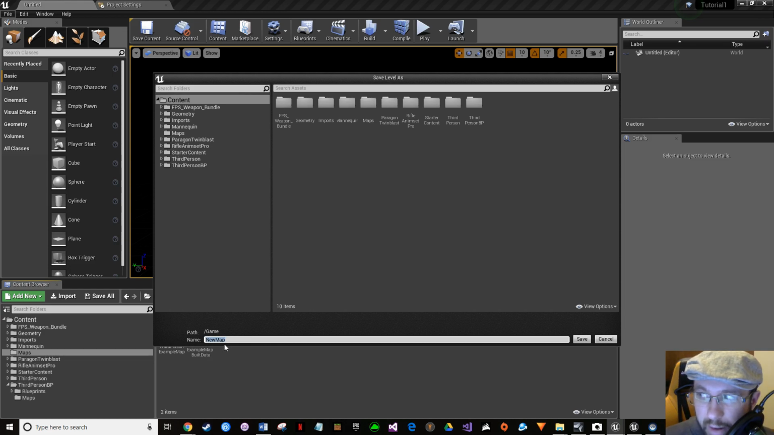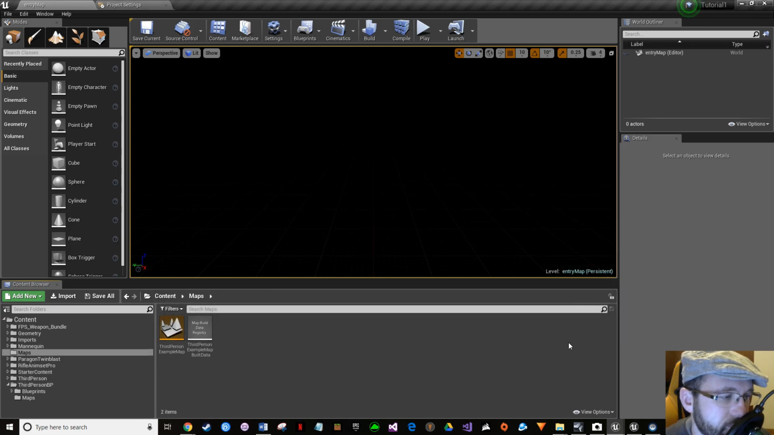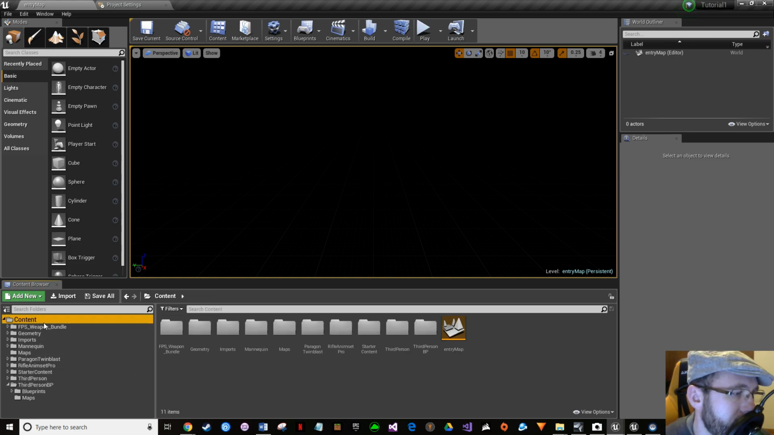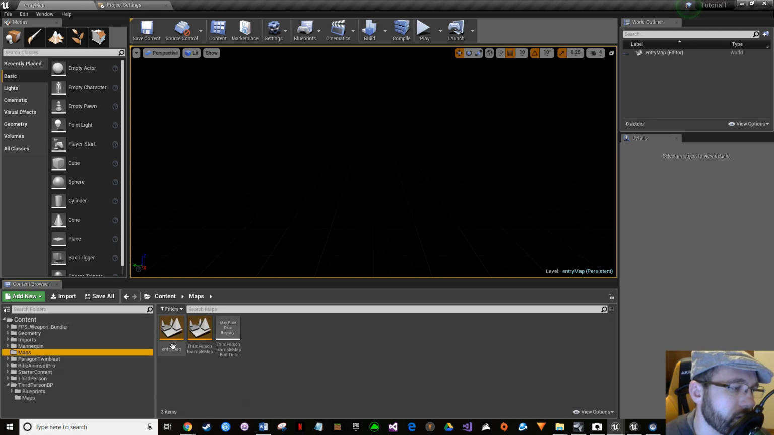So just call it, let's see, you want to make this very simple. So entry map. You got to make sure you remember exactly how you spelled that, lowercase and all that. You got to remember that. So save that. Okay, and I don't know where it's saved. Hang on, we'll just have to go back through and see where that went. Okay, it went up into here. Just drag it into maps. Move here. Maps. So we got our entry map.